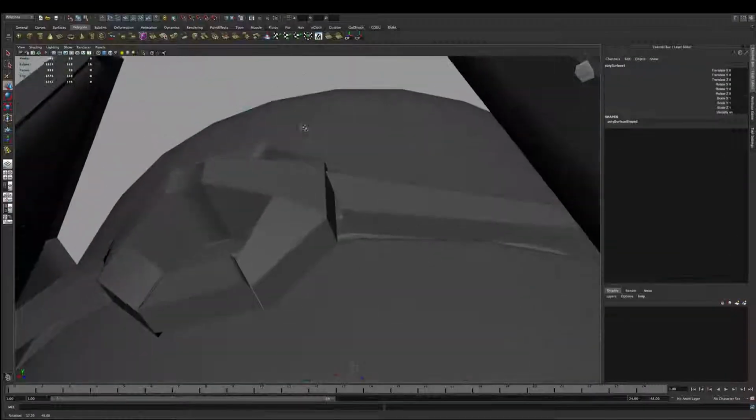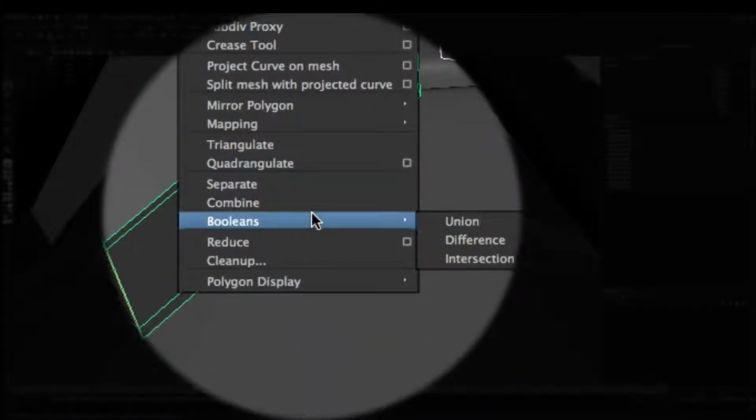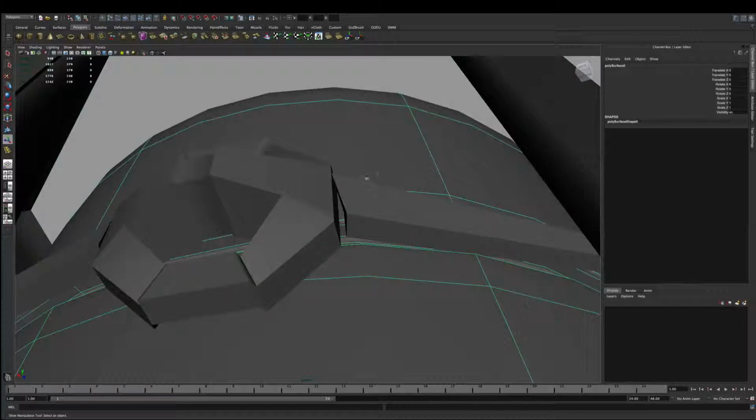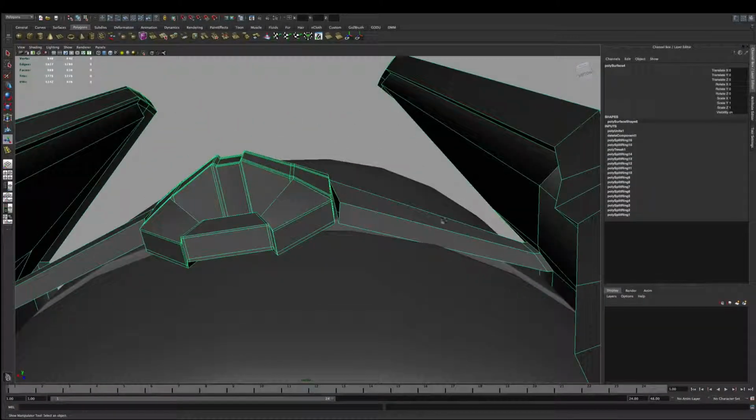So what I'm first going to do is select this one and then select this. I'm going to hold Shift down and right mouse button, and I'm going to go down to combine. Now they're all one piece. You see, so when I select one, the other one is selected.